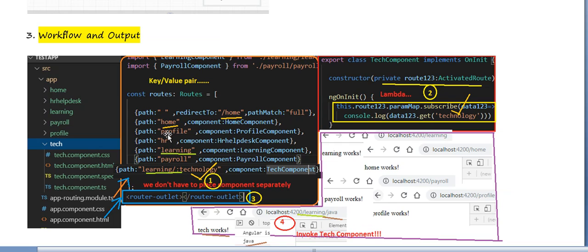We have not created a specific tech component for each technology, but after learning, if we specify a technology, it will invoke the tech component. And in the console we can also see how it gets activated. From the console we can know the same thing. Here I have to define the ActivatedRoute.